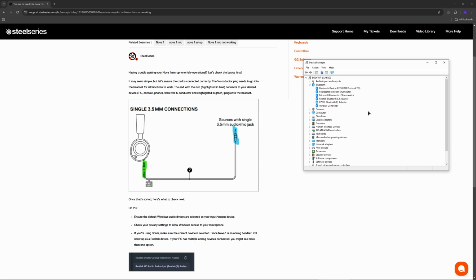Okay guys, so I'm in my device manager and you just basically need to find your microphone in here. As you can see, audio inputs and outputs, and I have here microphone right here. So double-click and click update driver. And let us continue now.